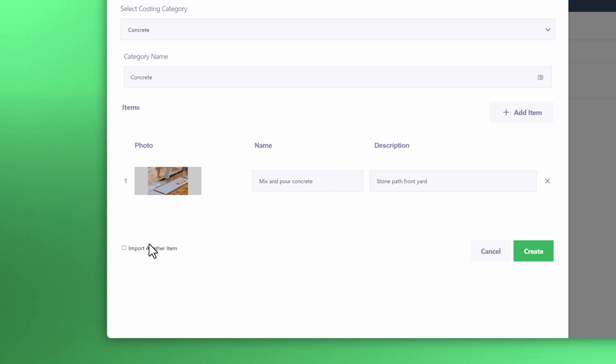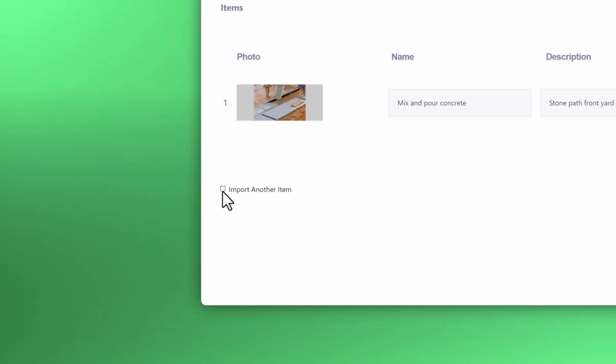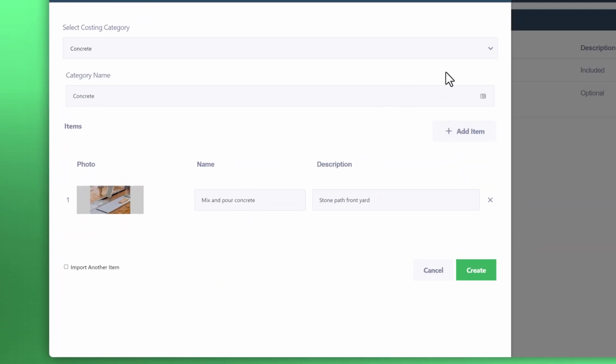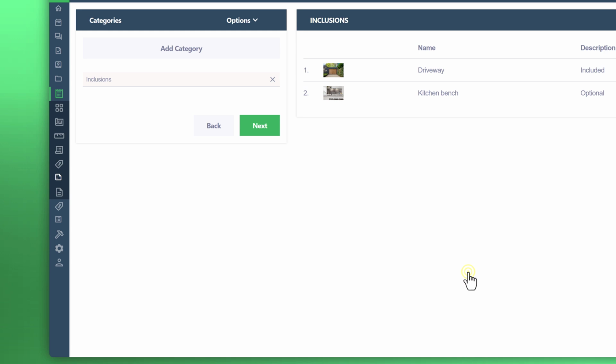And once you're happy with that, you can either check the box import from another item from the costings category, and that will basically clear this form, and you can then reselect another costing item from the dropdown. Otherwise, you can just create.